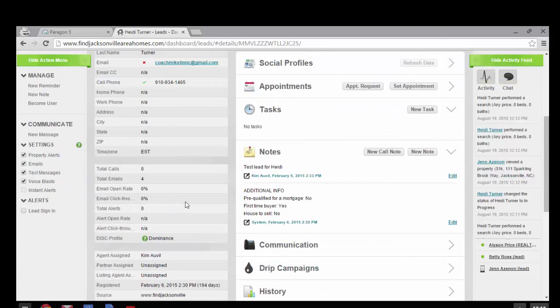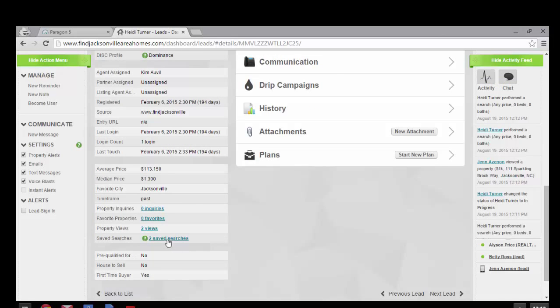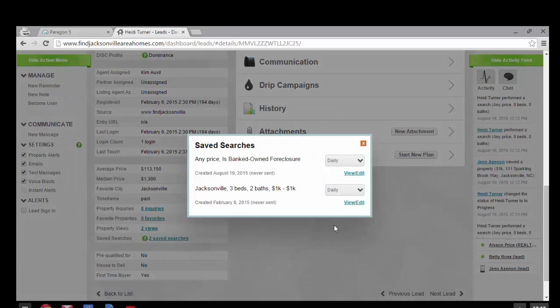Okay, so now you can see down here that I have 2 saved searches. That's because I had an old saved search in there. So I'm going to click on that to see which ones they have. Now the system is only going to send out emails from one saved search. So we're going to want to go in here to this old one and tell it never. That way we can always make sure that the current search that we want to be sent to them is in there.